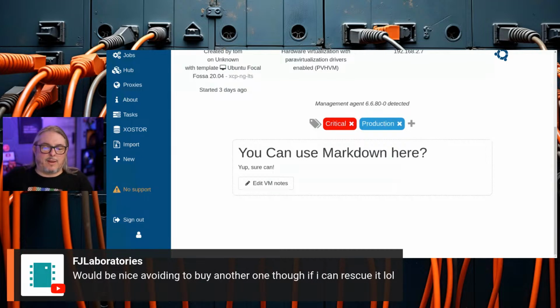It would be nice to avoid buying another one, though, if I can rescue it. Yeah, I don't have solutions for when they start going bad. I was shocked when someone told me the firmware updates would make that big of a difference, but they solved their problem with it. So they said it might help you. And I'm like, this is interesting.